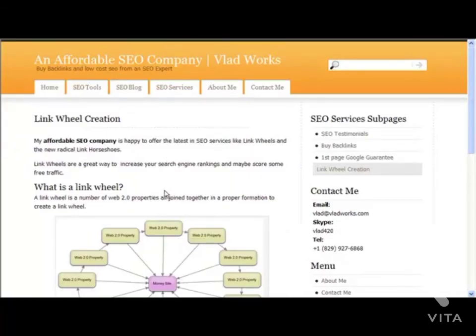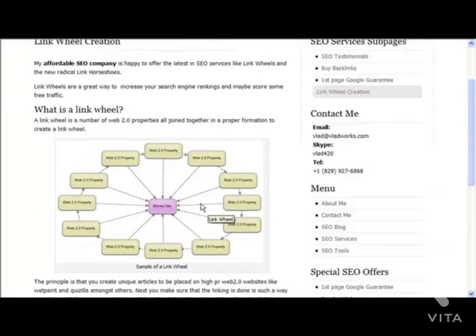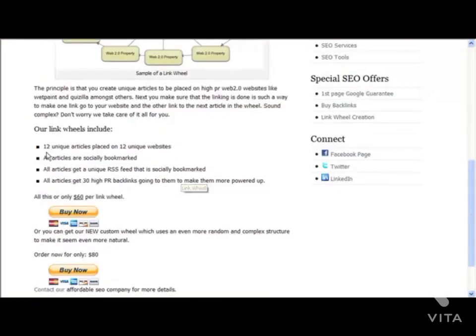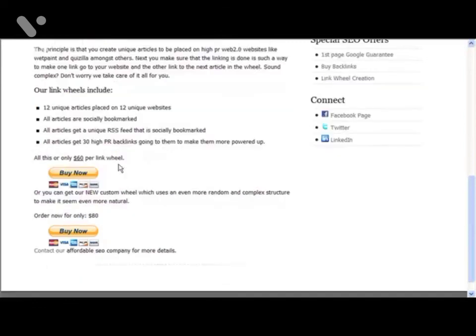Okay, so here's another one. Again, they've got a nice little picture there. Don't give anything away though. And you can see what they do. They give you 12 unique articles on 12 unique websites. All of them are social bookmarks, all of the RSS feeds. All of the articles get some backlinks to them. And it's $60 per link wheel.